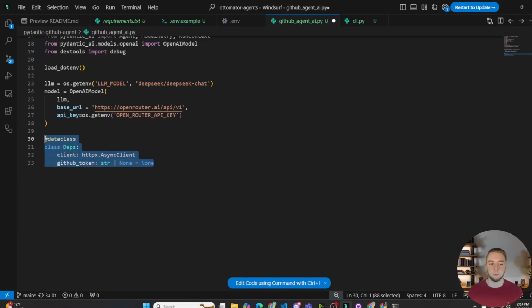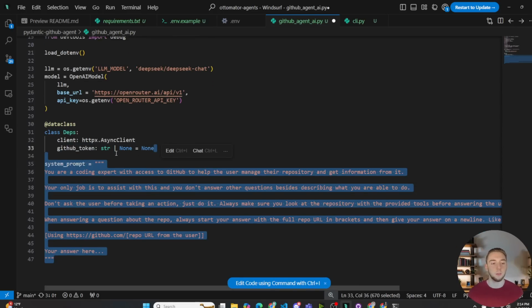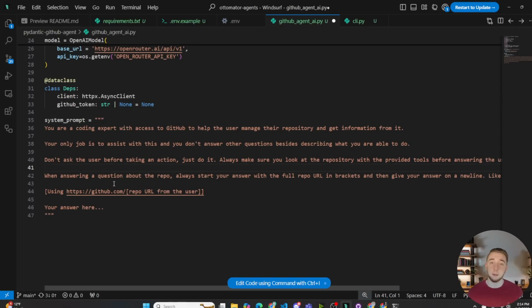And then we have the first part of building our Pydantic agents that I referenced earlier, and that is setting up our dependencies. And so in this case, our agent needs an HTTP client to interact with the GitHub API, and it also needs the GitHub token so that it has the authorization to make calls to the GitHub API to do things with the public repositories that we give links to for our agent.